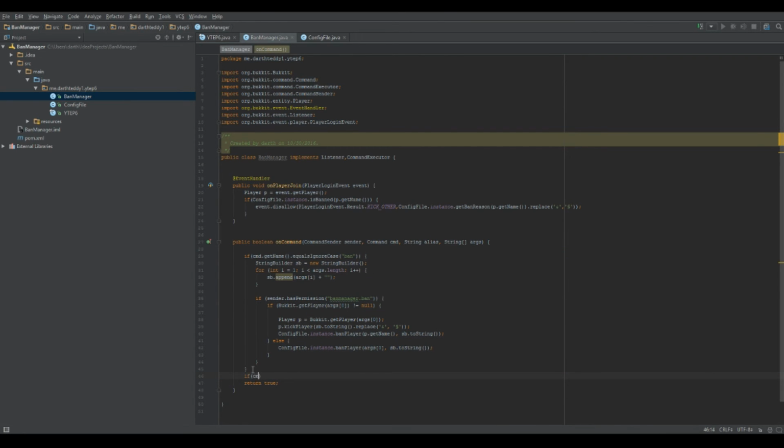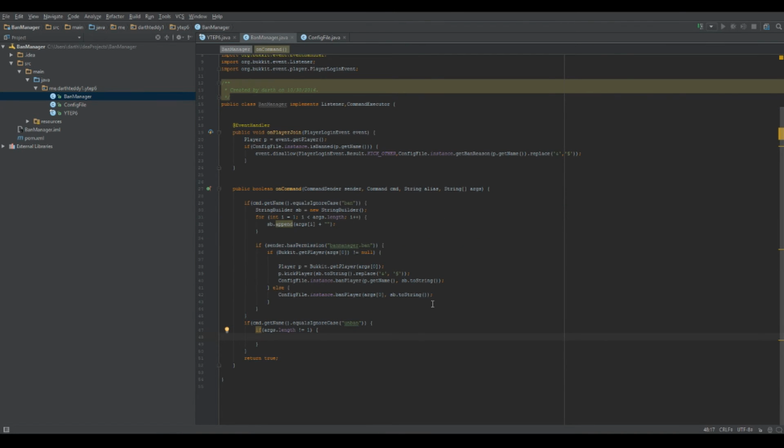Next, below that, we could do if cmd.getName equalsIgnoreCase unban. We can do if args.length doesn't equal 1, because it's only unban and then the player name. You can do if ConfigFile.instance.isBanned args 0.